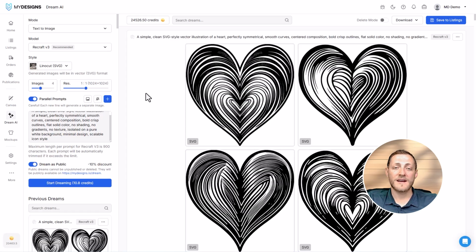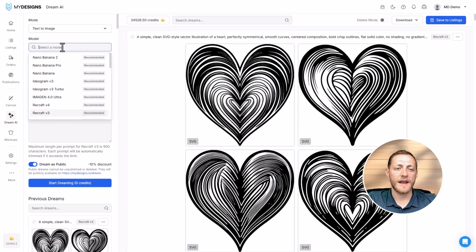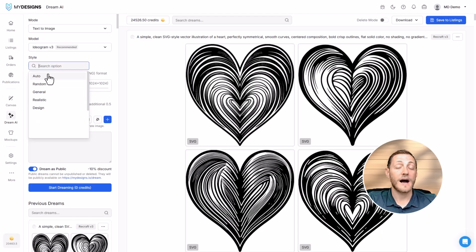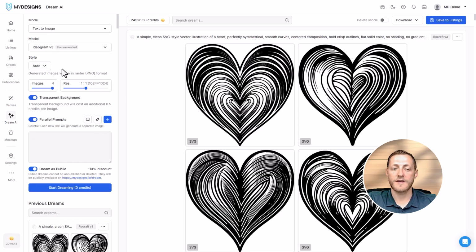Now the next model I'd like to showcase is Ideogram version 3. And this model is best for things like text, quote graphics, and typography heavy concepts. So once again, I'm just going to copy and paste some prompts I have over here, and then I'm going to select Ideogram version 3 here. Now see, there is a style option here. I'm just going to leave mine on auto, so it's going to basically select whatever one it feels is best. And transparent backgrounds is new to Ideogram.